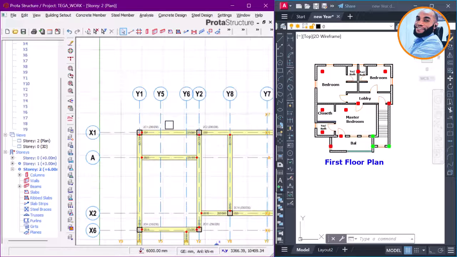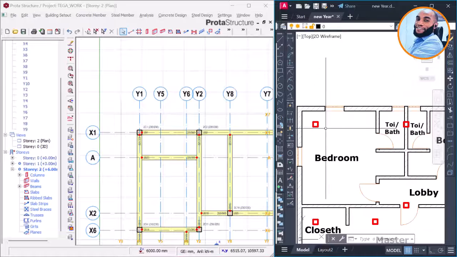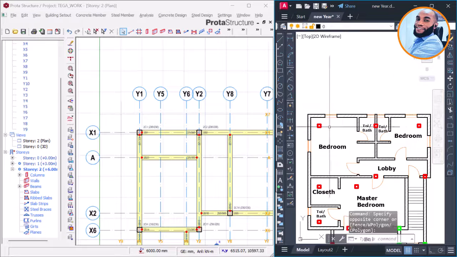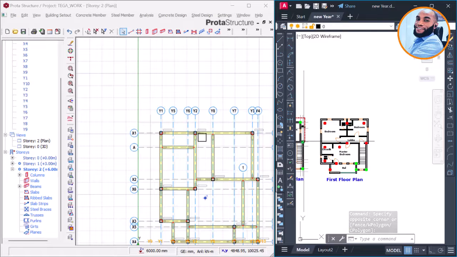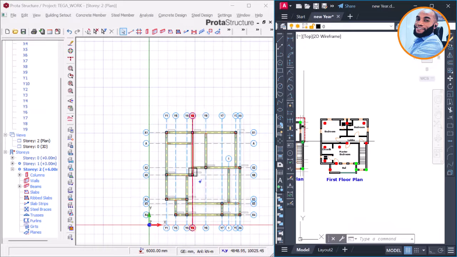Now begin to shift our columns. Okay, so if you can look right now, let's begin with these 3 columns here at the back. So all red columns are going to be removed from this first floor, from this story 2, this story 2 here.